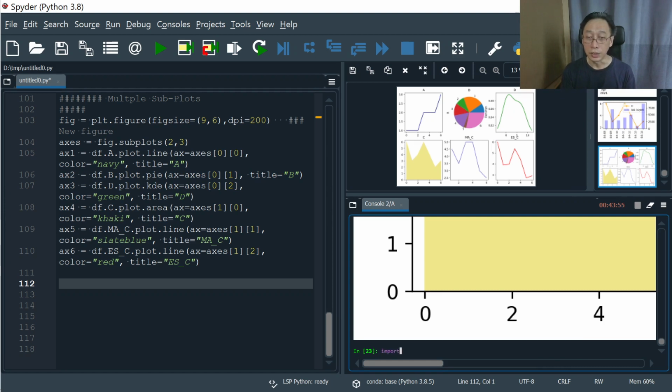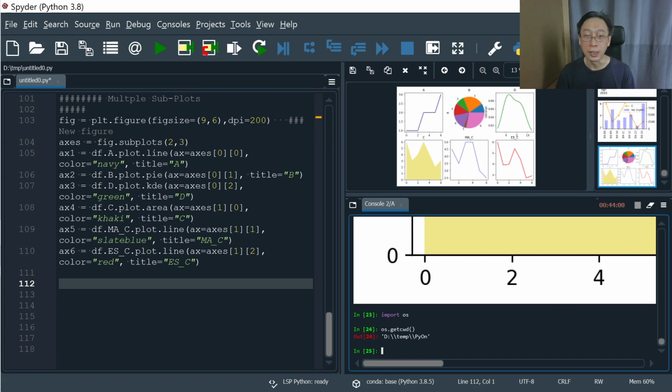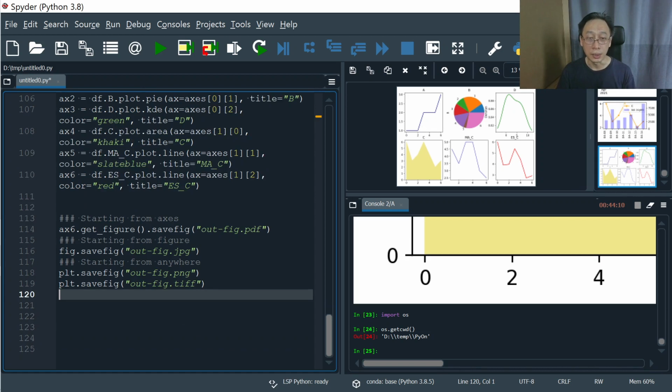So let's check again. Current working directory. Yes, it's correct. So this will confirm that anytime we save some figures, if we don't specify the absolute path, like C colon or D colon, then it will be saved directly into the current working directory, which is what we want. So please make sure you get that.